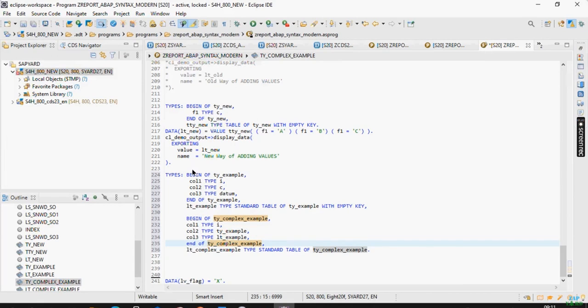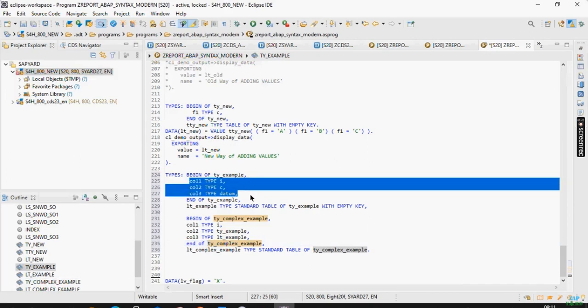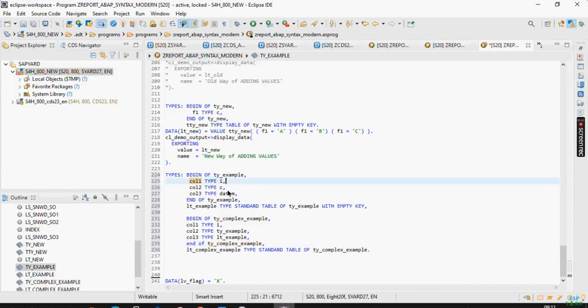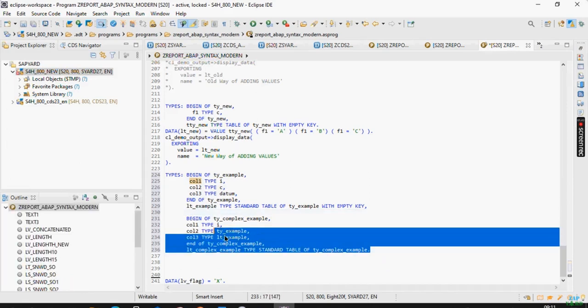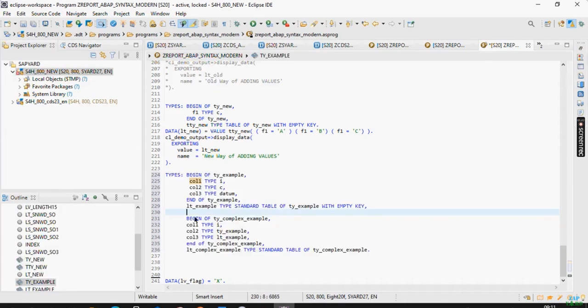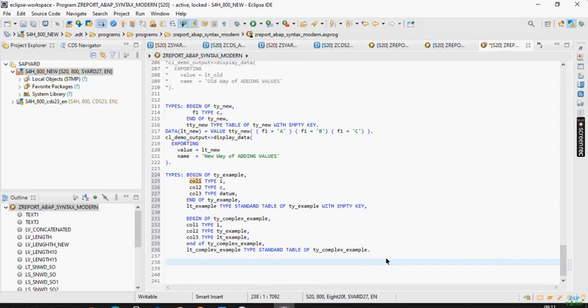Now column 2, which is of type of this structure, is having again 3 components: column 1, column 2, column 3. One is of type I, char and datum. And column 3 is of type of such table type, which is the table of this structure. You need to understand how to create these types and all. This will be very handy. This you need to understand, in case you are not clear with this.